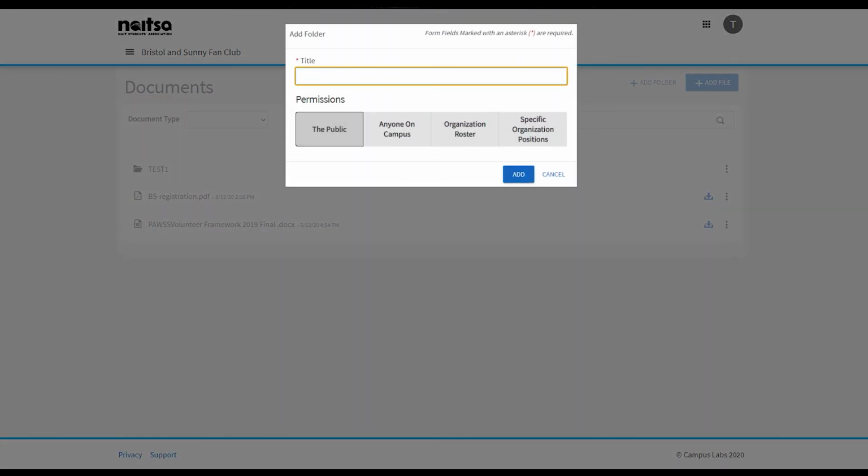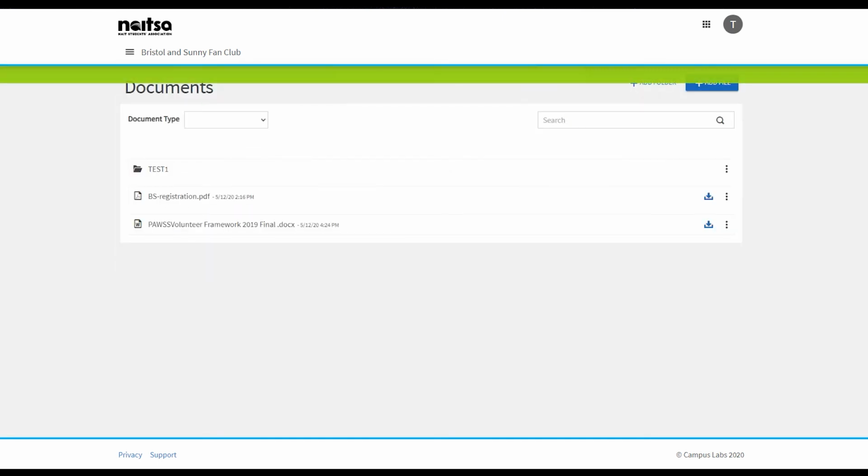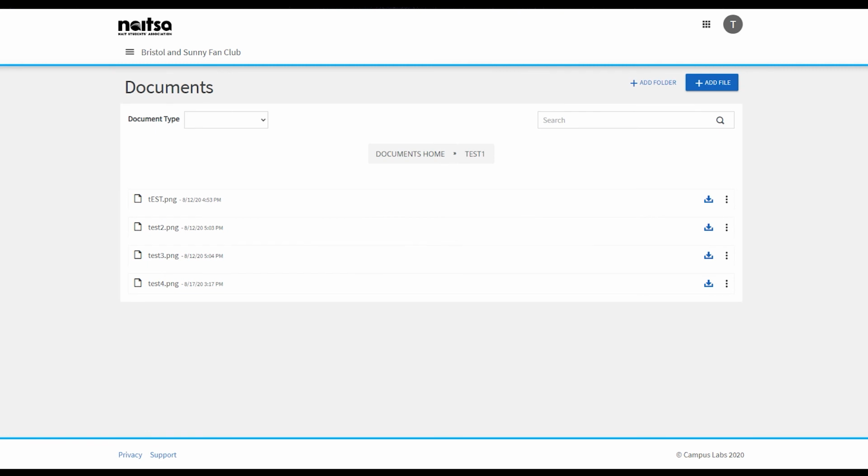You can add folders by clicking on Add Folder, then edit the title and permissions. You can add files to a folder by dragging a file to a folder, or go into the folder page and add the files in there. There is no limit to how many files a single folder can hold.